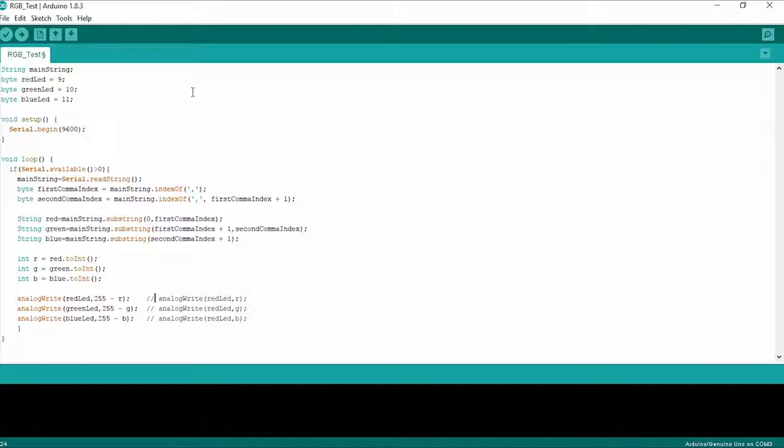The received color code is transferred to the main string variable. Then using the indexOf function, we find the index or the position of the commas that separate the individual values of each color. Using the substring function, I separated the individual color values and stored them into different string variables. Since these values are in string form and cannot be directly used in the analogWrite function, they first need to be converted into integer values. That's exactly what the toInt function does.